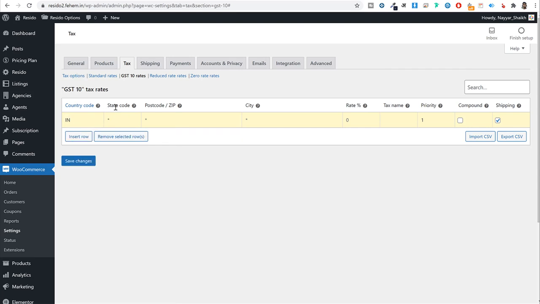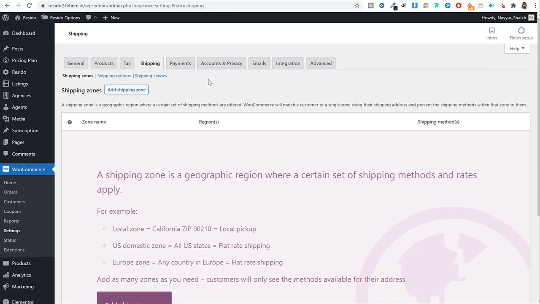Okay. Now leave state code, postal code, city and everything. Just come to rate and type in the tax rate. So if it is 10%, just type in 10. And under tax name, you can type in GST 10 or VAT 10. And you can untick shipping because we are not dealing with any physical product. We are not shipping any physical product. So untick shipping and click on save changes. And now as you can see, this is created for you. Now you can totally leave this shipping tab because you're not shipping any physical product.